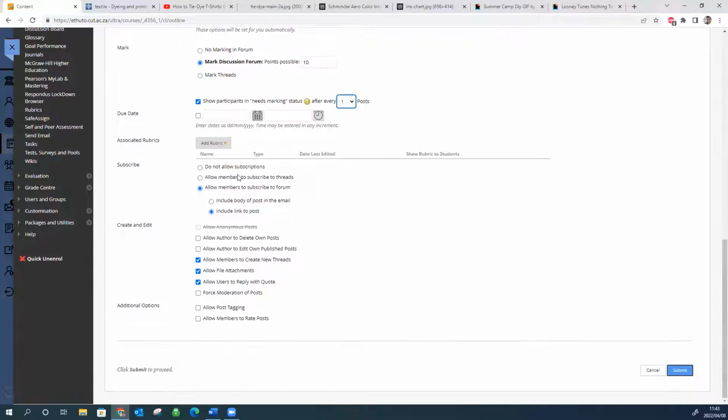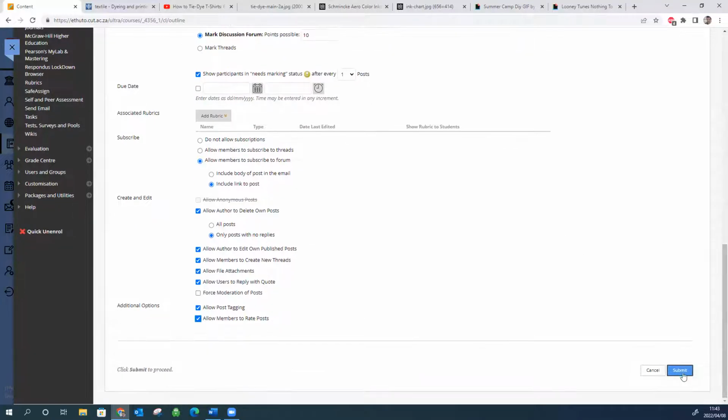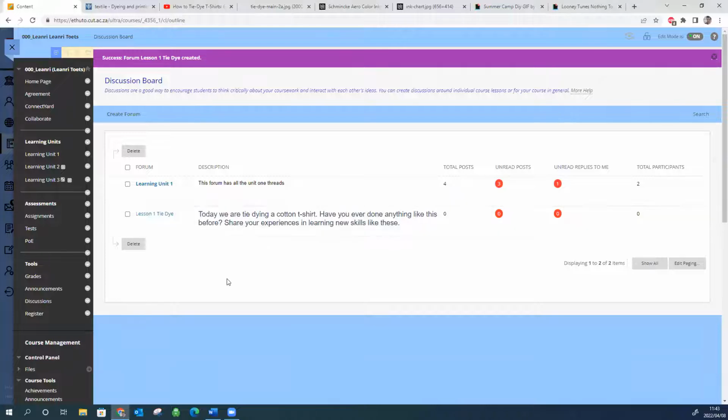And then we have a couple of settings, and it depends on your discretion what you want to choose here or not. For instance, I don't mind allowing authors to delete their own posts because we make mistakes, typos and things like that. I don't mind that they can edit their posts afterwards if they need to go and change something or add something. I also like to have them rate and tag their posts because they like it. They like rating each other's posts, but you can choose your options as need be. The only thing that is a must is it must be marked for this to work. So remember that. I'm going to submit my discussion forum. There it is. I can just leave it here in the discussion board. I'm going to go back to my learning unit.